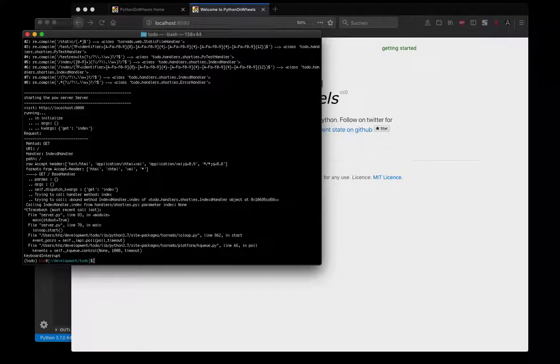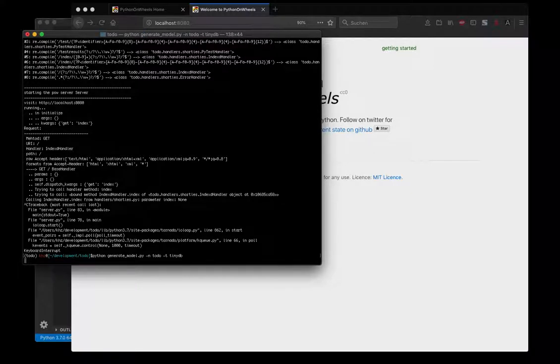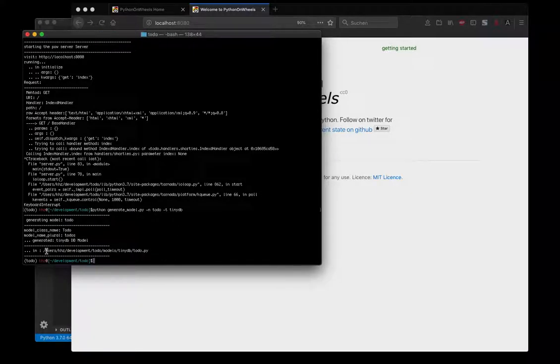But we wanted to develop a to-do application, and for that we first need a model to store our to-do data, and we use the generate model script for that. We give it a name, todo, and we can choose the database type we want. In this case, we choose TinyDB. It's a file-based NoSQL database. We could also have set SQL or MongoDB or whatever, but in this case TinyDB is okay. As you can see, that generates a model for us in the model subdirectory for the TinyDB database, and it's called todo.